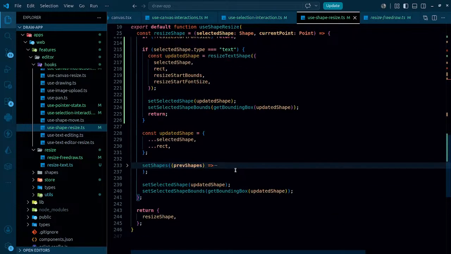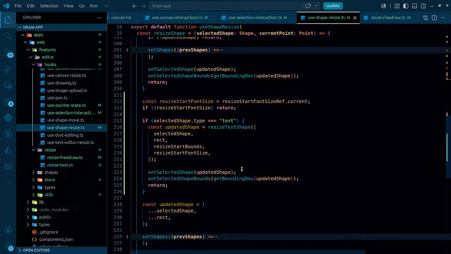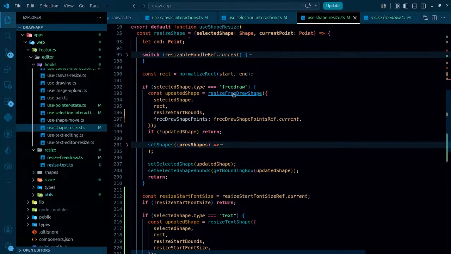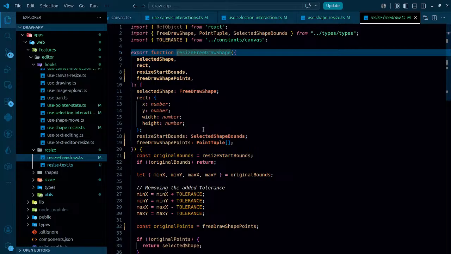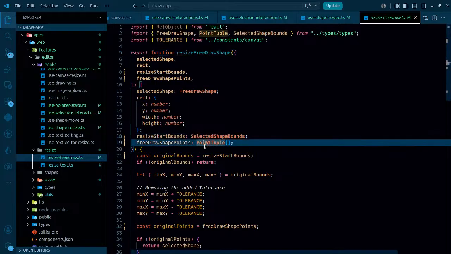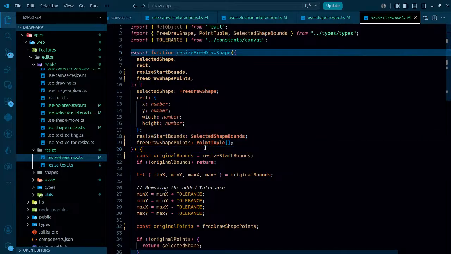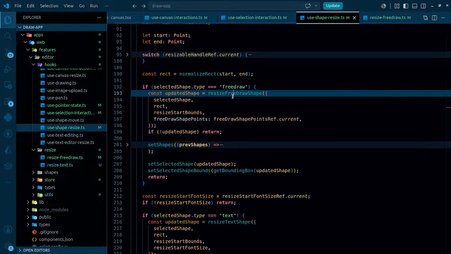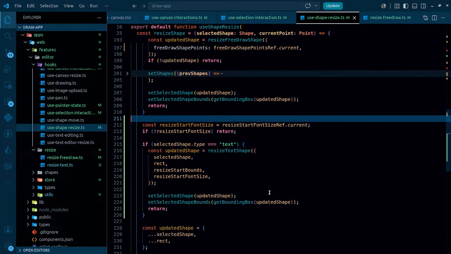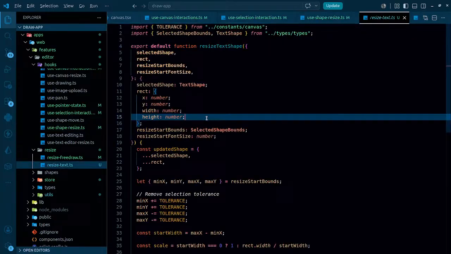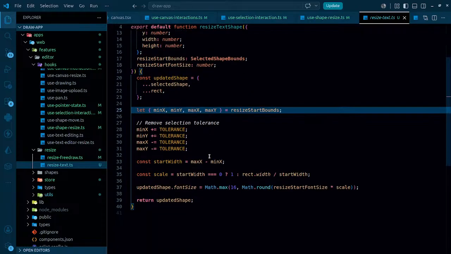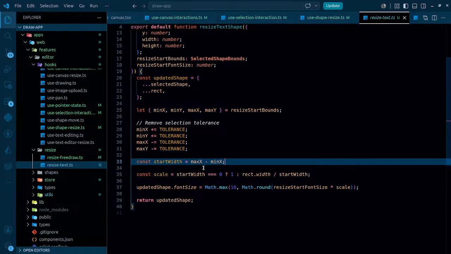And once this part is done, that is it. We definitely have to go to resize the free draw shape, and it is actually expecting the value, so no need to worry about it. The ref object doesn't really need to be here anymore. Coming back one step, resize text shape. It is just getting the resize bounce, getting the start width, and doing everything with the width.